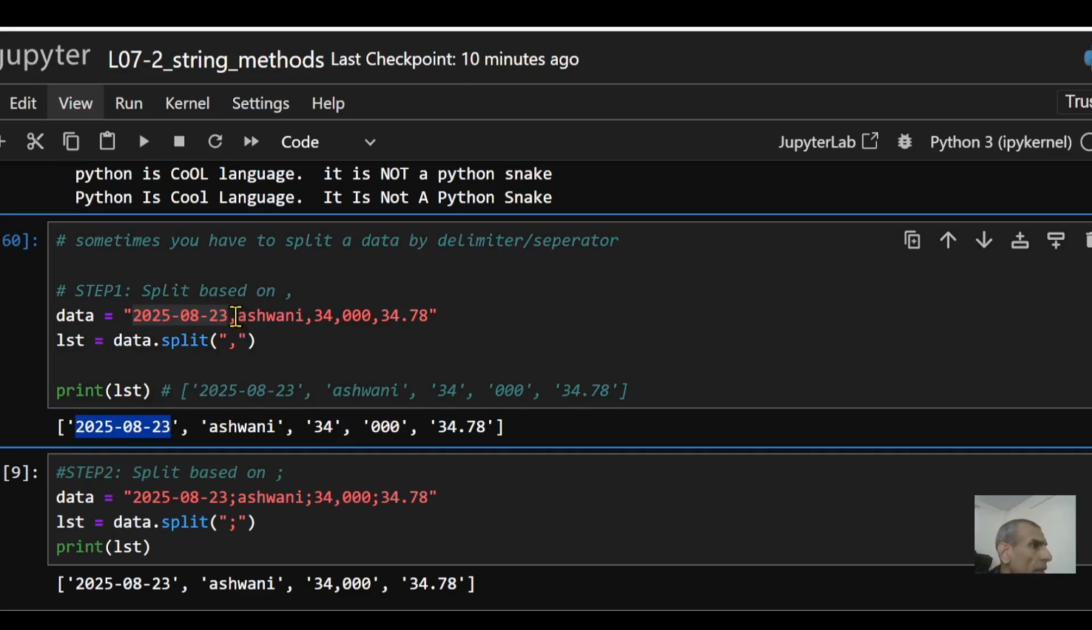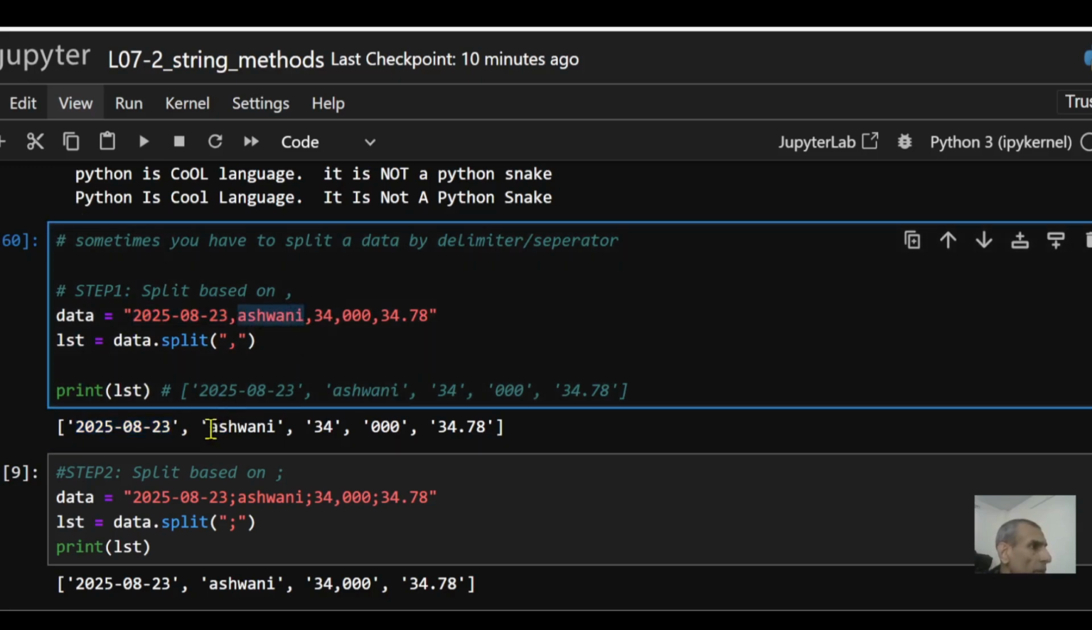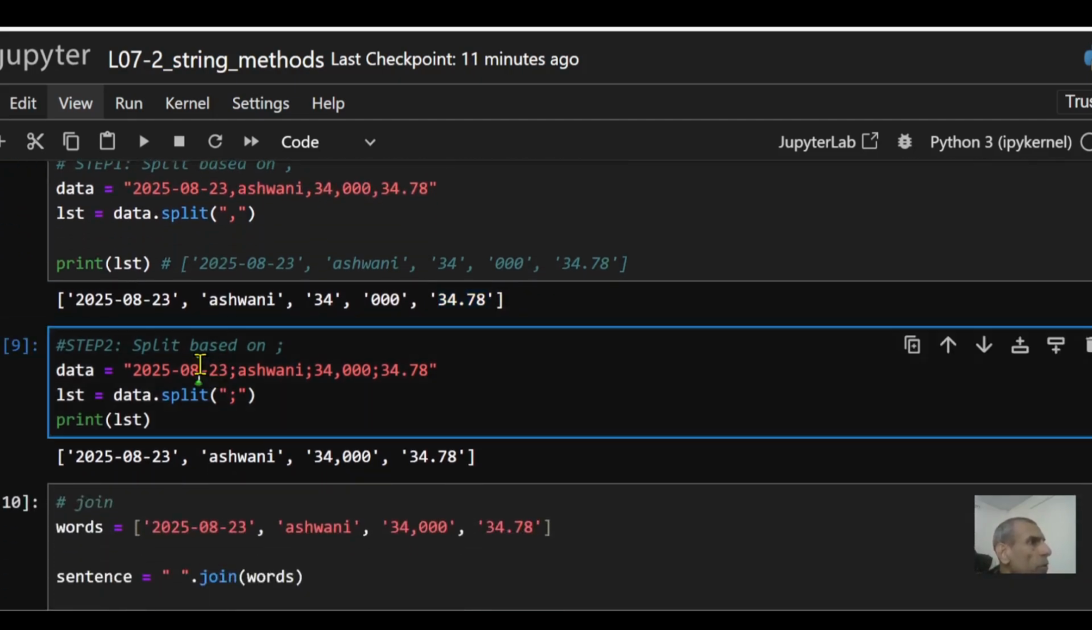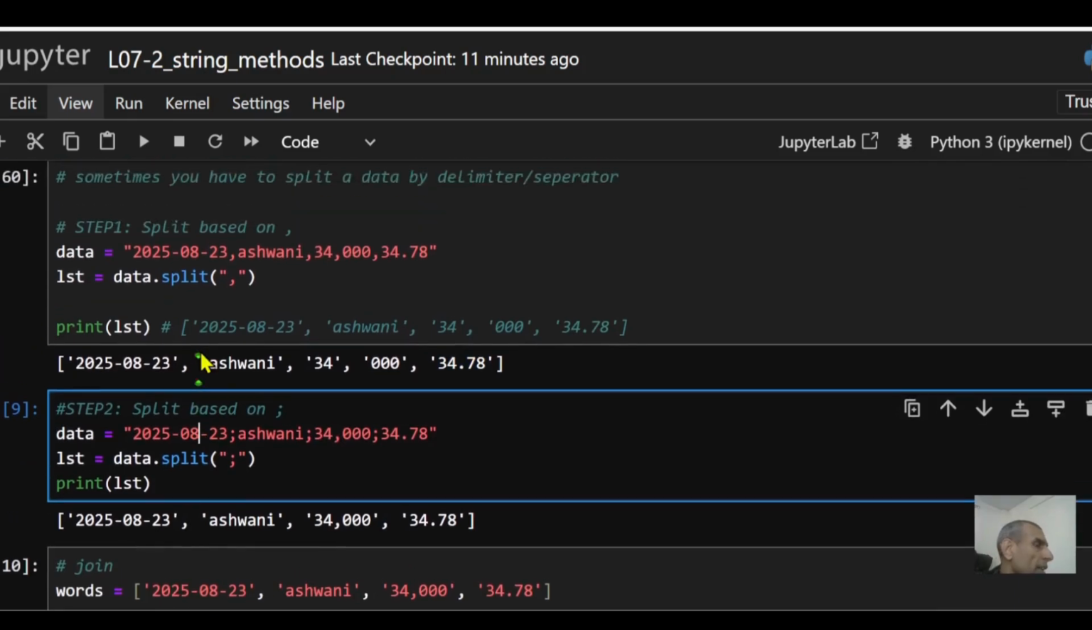This comma, and then Ashwani. Then it prints out Ashwani, comma 34, comma triple zero. Oops, sorry. Triple zero. Then 34.78.